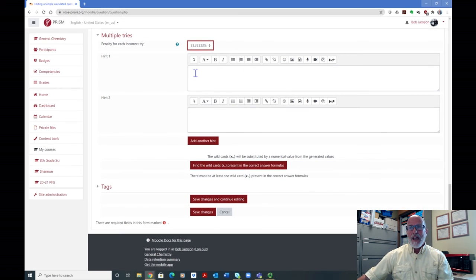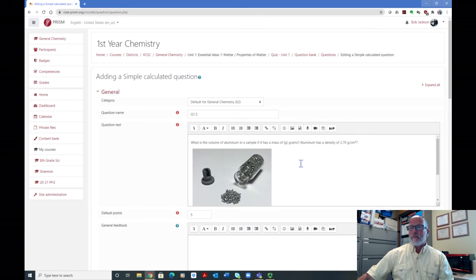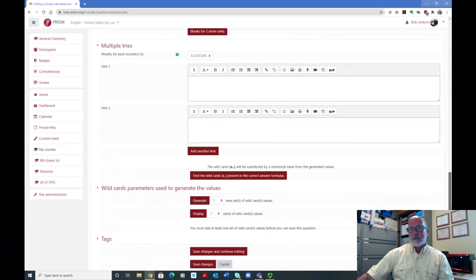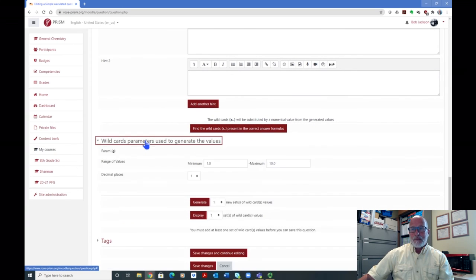You can give hints if you want to, on the math to do or whatever, in these boxes here with each failed attempt that students make. Now let's go to this: you need to click on find the wildcards. That's where it goes through your problem and finds the wildcards in it. So now you can set up your ranges. Then you go to wildcard parameters used to generate the values.